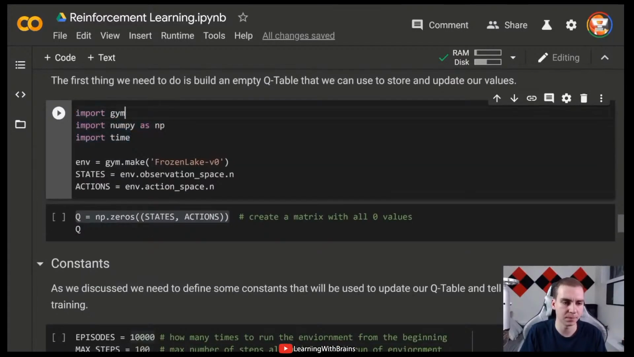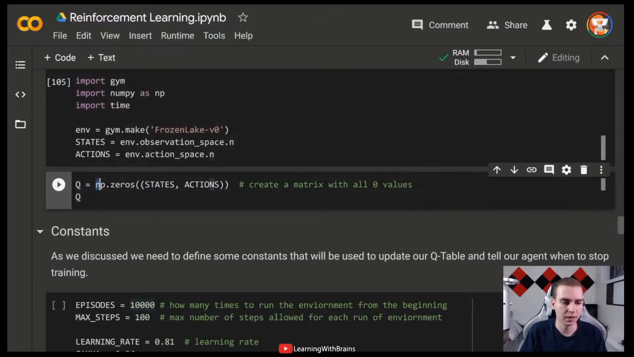So the first thing we need to do is import gym, import numpy, and then create some constants here. We're going to say the amount of states is equal to the line I showed you before, env.observation_space.n. Actions is equal to env.action_space.n. And then we're going to say Q is equal to np.zeros, states and actions.